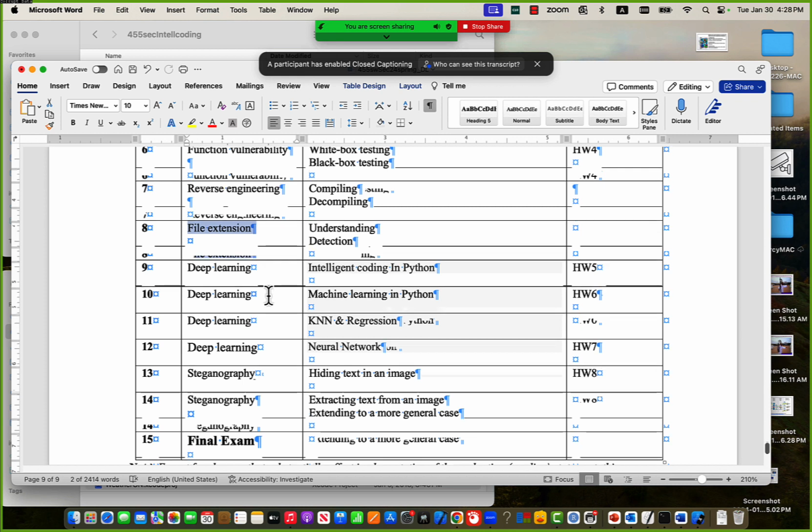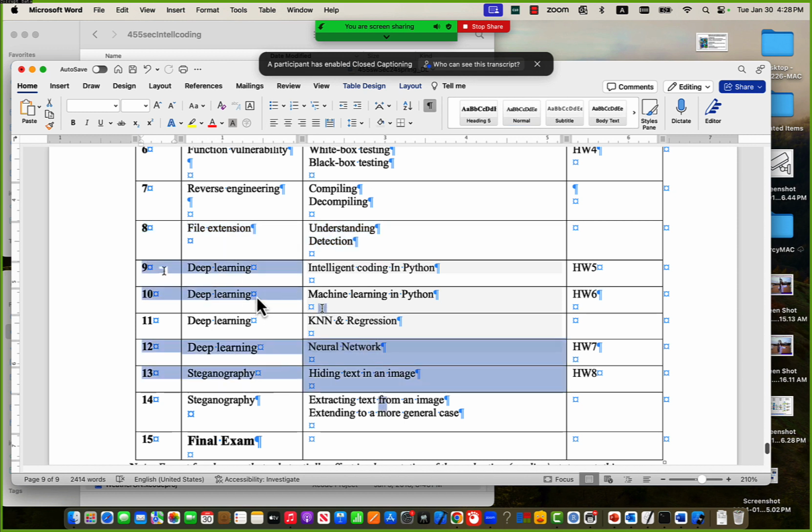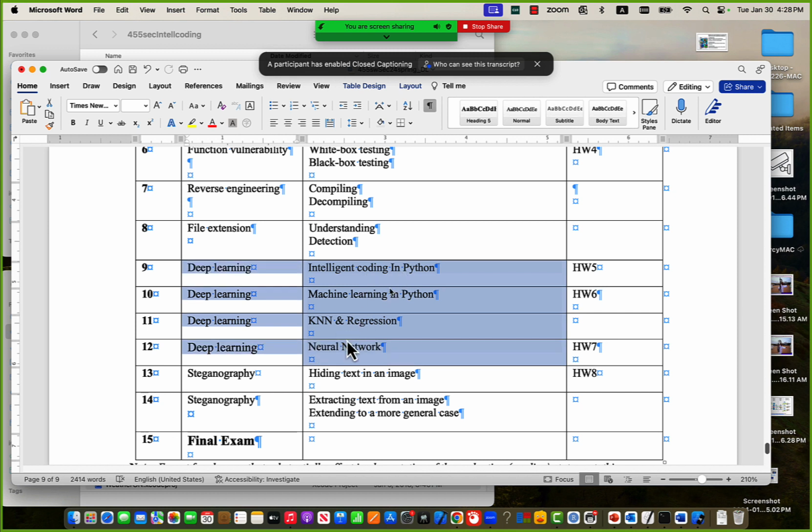Up to this half of the semester, we'll look at security issues, and the other half is a little shorter than half, not really half. Deep learning takes four weeks only, for intelligence, and then we'll come back to security issues again with steganography. In deep learning, we'll look at machine learning and also neural networks, and how we can make our code intelligent.